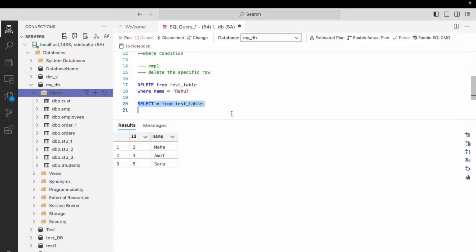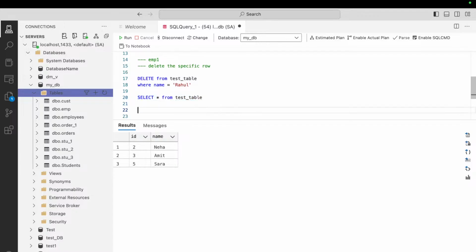So this is the power of delete, and delete always comes with the WHERE condition, with some condition, right? So keep in mind guys, I think this is going to be useful, and delete is actually a very useful topic. That's the purpose I am going to explain this. Here you are able to see that Rahul is gone from here, right? So we are able to delete one specific row.